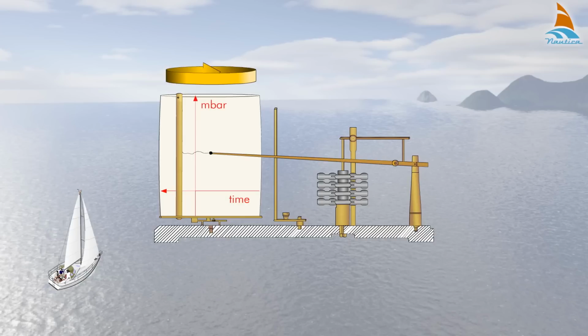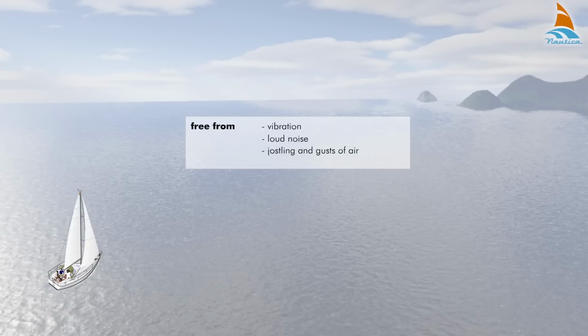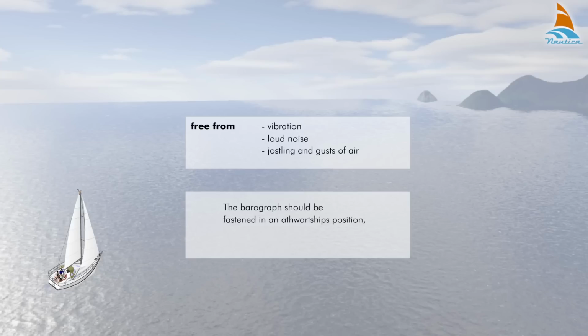Since the barograph can be affected by environmental factors, its location should be carefully selected. Place it in a position that is, as far as possible, free from vibration, loud noise, jostling and gusts of air. The barograph should be fastened in an athwartship's position so the pen does not leave the paper when the ship is rolling.